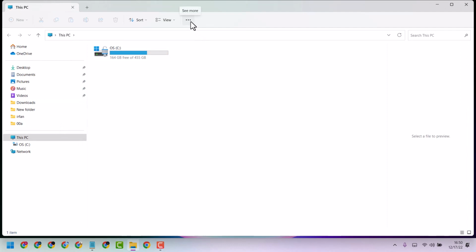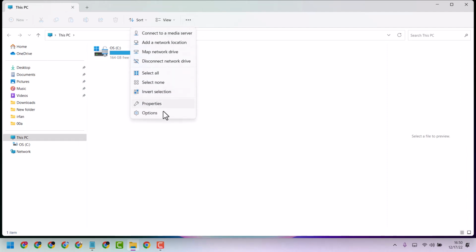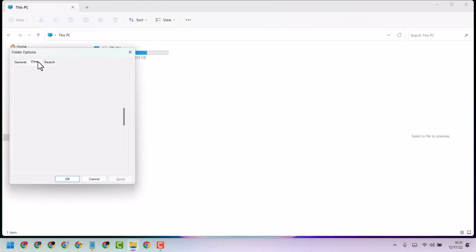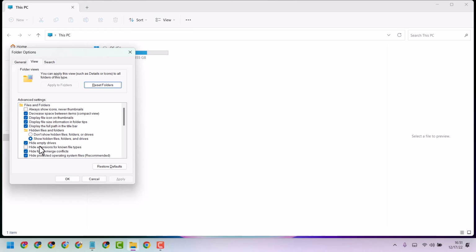Now here click on these three dots. Click on Options, View, and click on Show Hidden Files, Folders and Drives. Then click on OK.